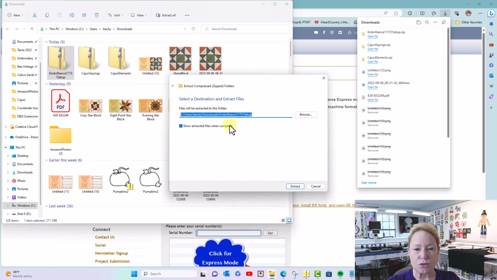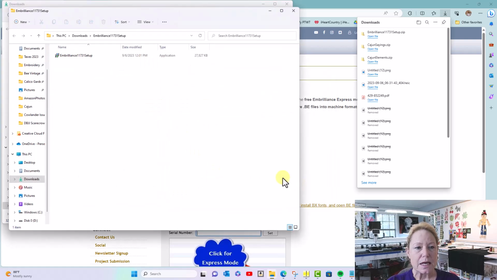When you extract, it's going to say it wants to put them into a folder. They need somewhere to go, and it's asking you where you want them to go. Since this is just a setup file, you can leave it right in the downloads folder. You don't need to do anything with it. I'm just going to click extract. And right here, we've got the Embrilliance setup. If you want to go back afterwards and delete it, you can, but it doesn't take up a whole lot of space. So just double click Embrilliance setup.